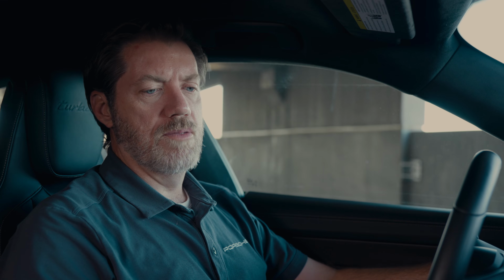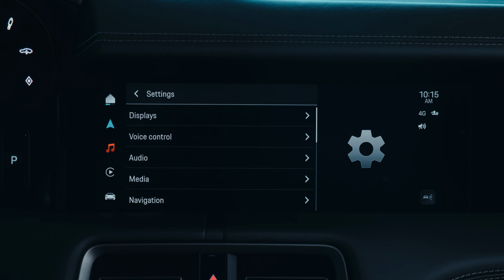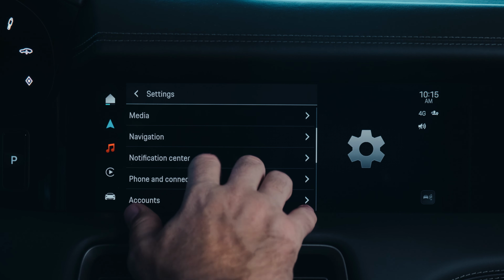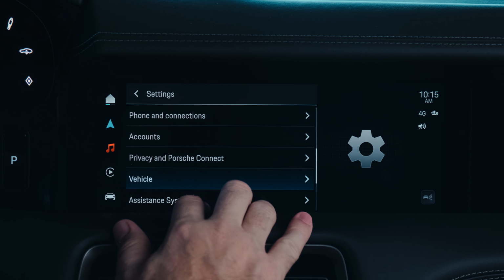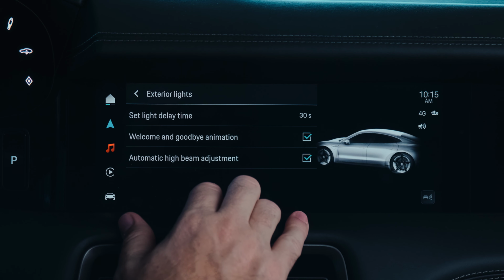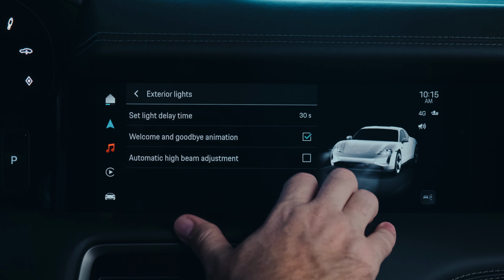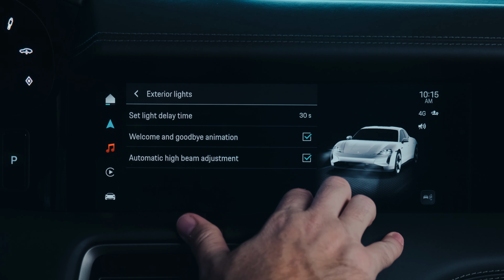Now there's a second way to turn off the automatic high beam, and that's in the PCM. In the PCM, you'll select Settings, scroll down to Vehicle, scroll down again to Exterior Lights, and here you can see Automatic High Beam Adjustment. You can turn it on and off from this location.